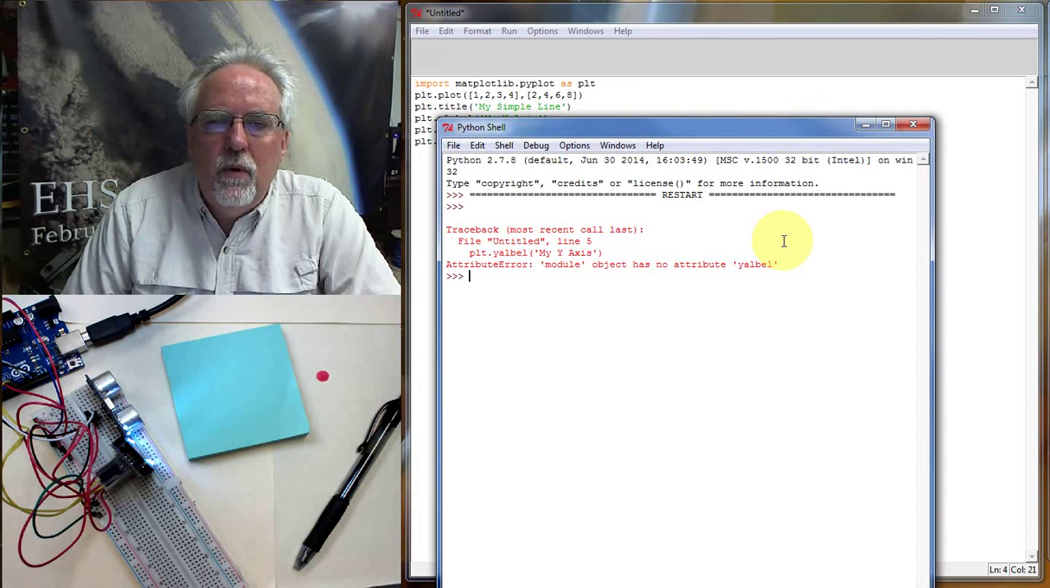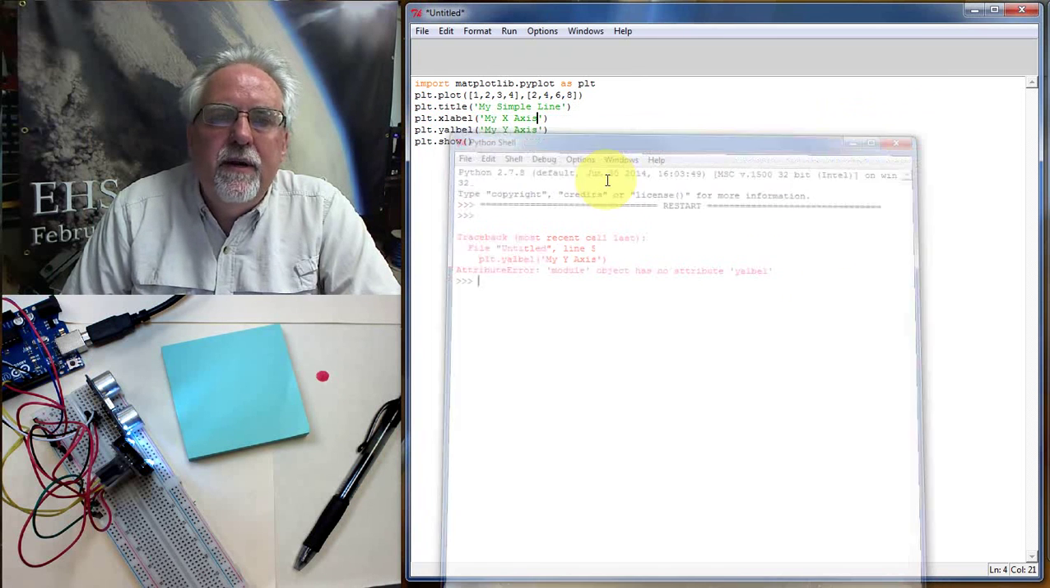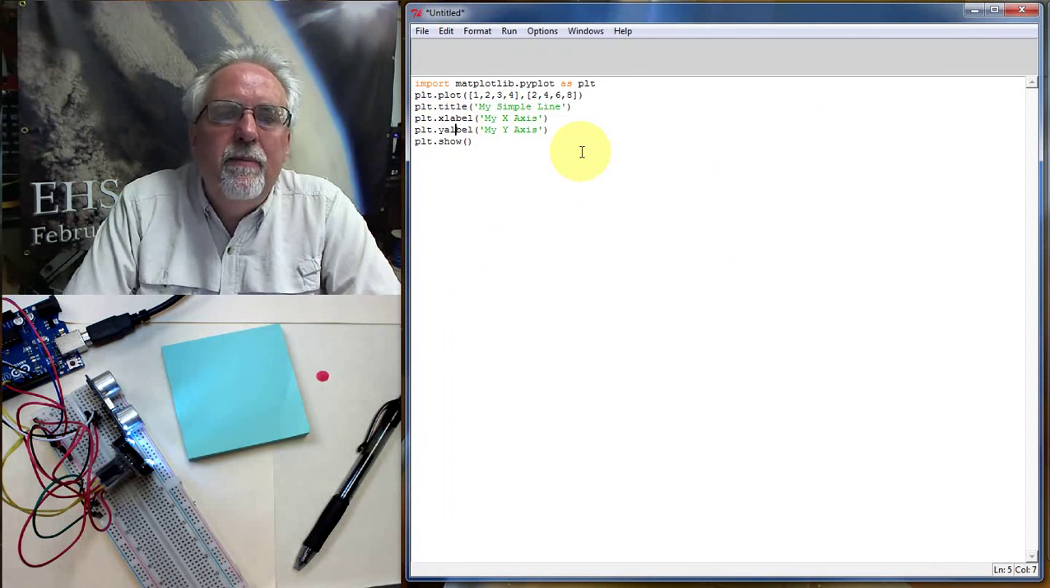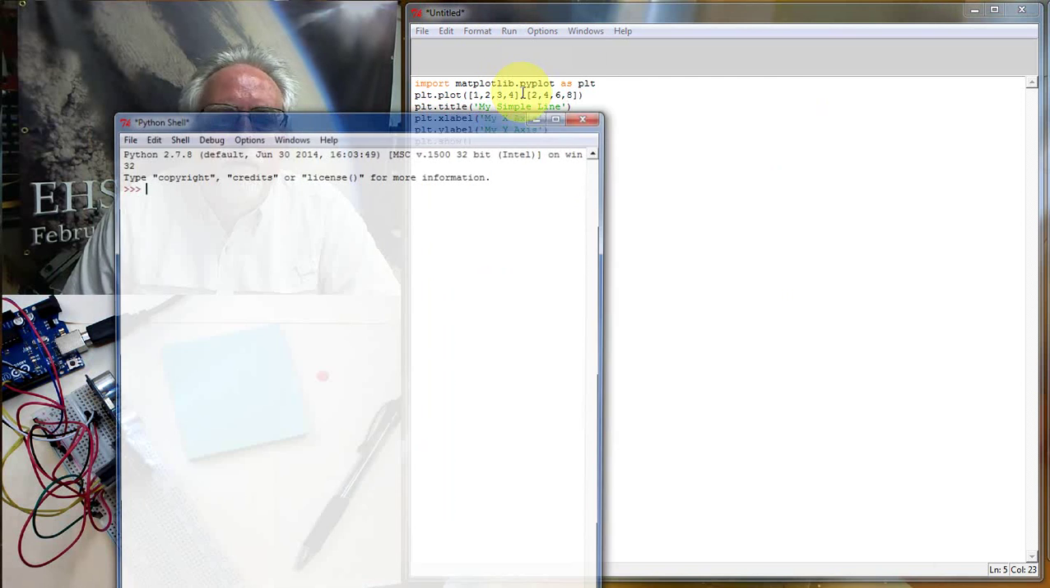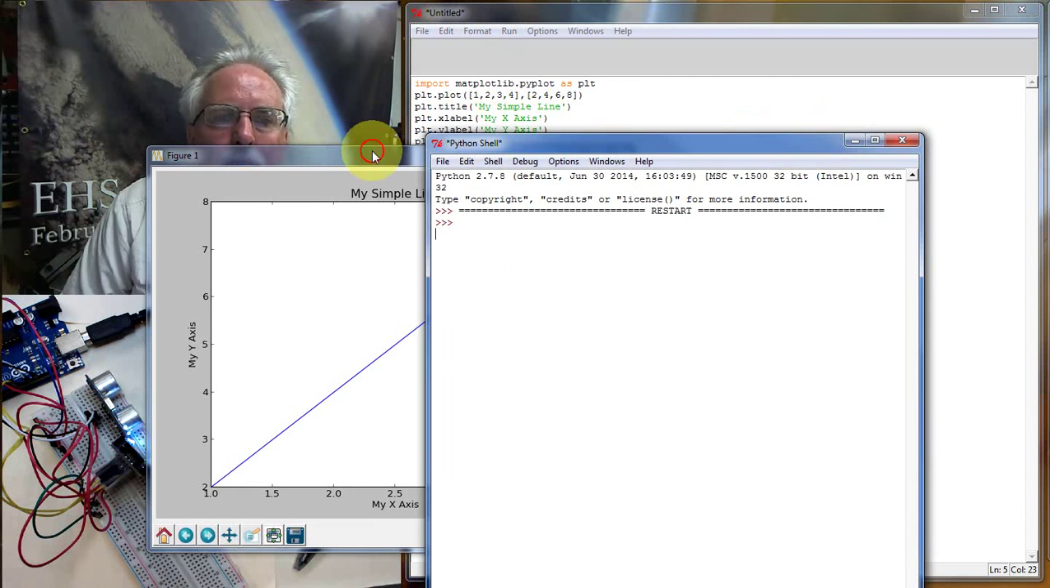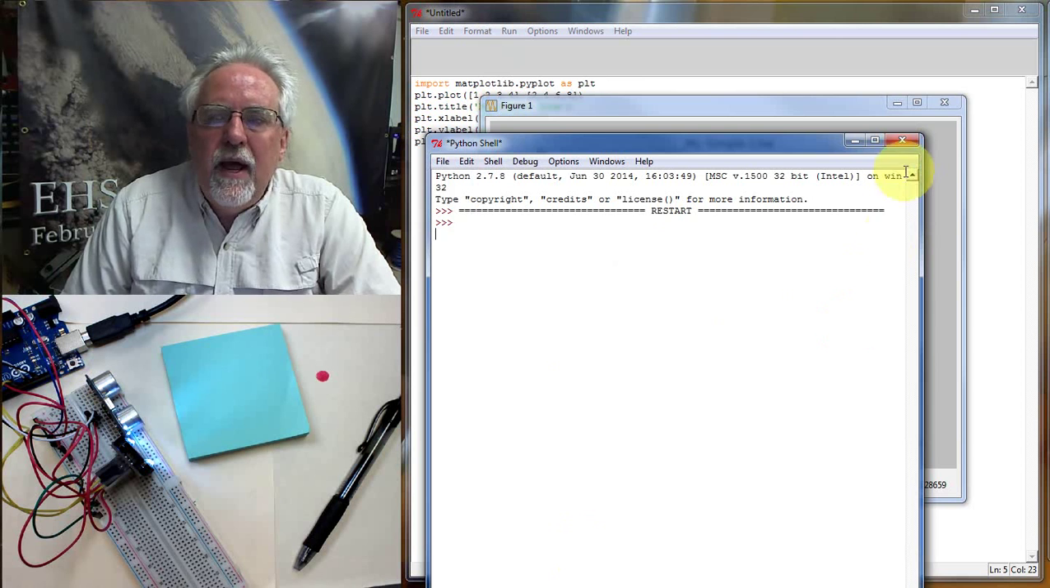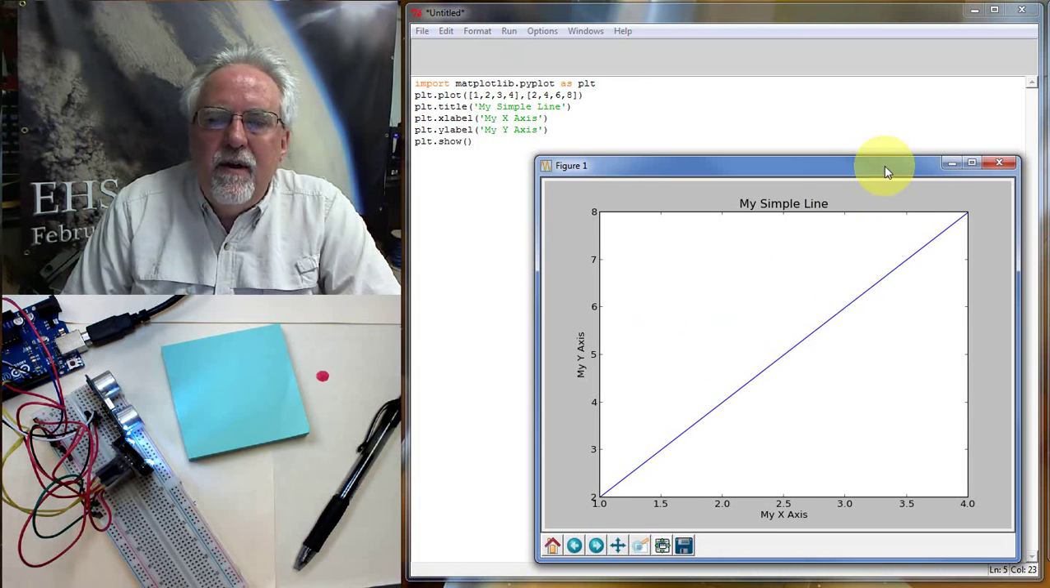Ooh. I misspelled it. Why didn't you yell at me? ylabel. Okay, ylabel. Now let's run it. Okay, boom. Look at that. So what I have now is my simple line, my x-axis, my y-axis.